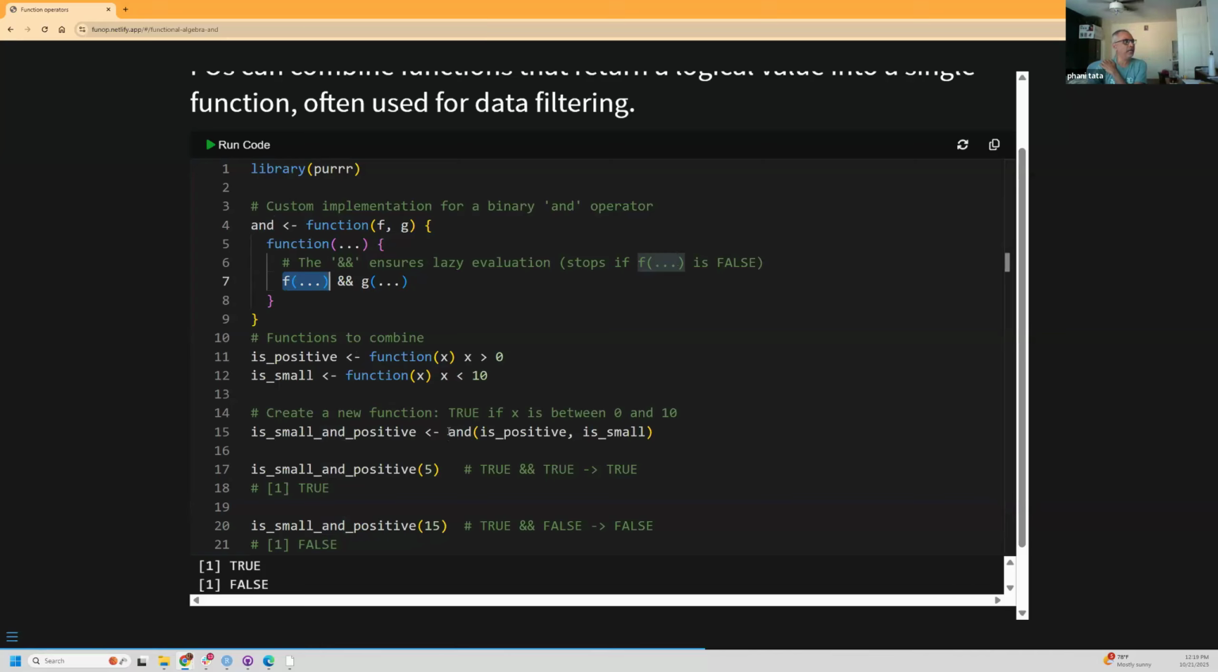So when I combine everything in the third one, I try to evaluate my values here. Now, is_small_and_positive 5? Yes, 5 is a positive number and less than 10, so it will give me the result true. But is_small_and_positive 15? It is greater than 0, yes, it is a positive number, but it is greater than 10, right? So it would result in false.